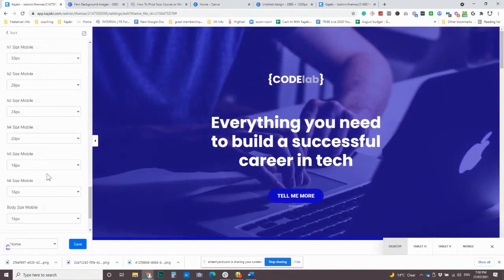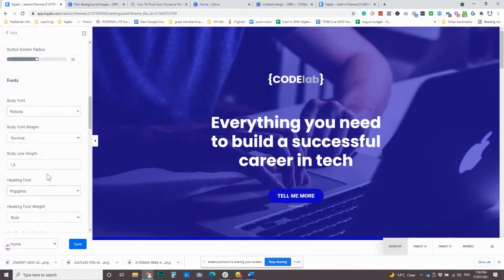So I'm going to leave these as the default settings with this Roboto. But if it was for us, for example, our font is Montserrat. So I would come in here and choose the Montserrat font. And if that was not available, then I would pick the closest font.